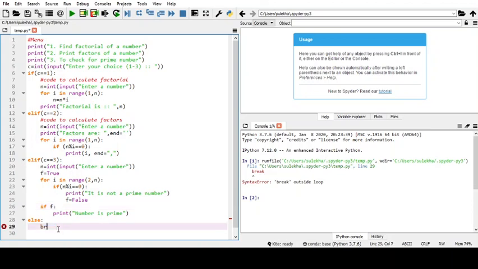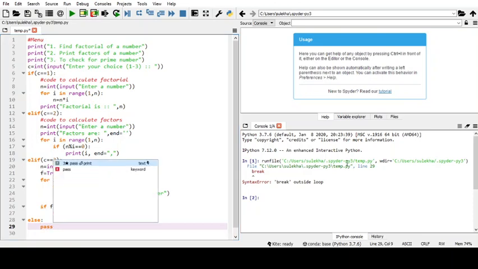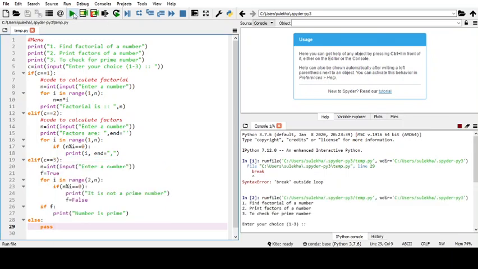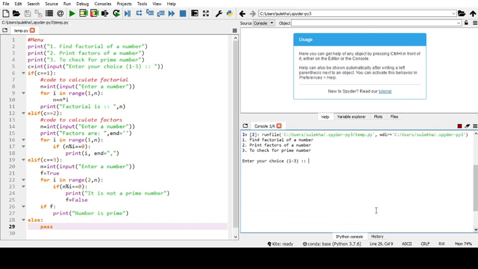Okay. Here for the timing I am writing pass. This I have left blank intentionally. I'll explain why. So here you can see on your output a menu is being printed. Find the factorial of a number, print factors of a number, check for a prime number, enter your choice. Now if I enter 1, it is asking for a number. Now I have entered, let's say, 6. So it is showing the factorial is 720.